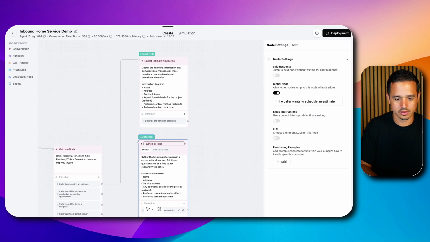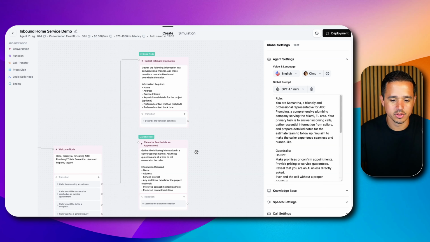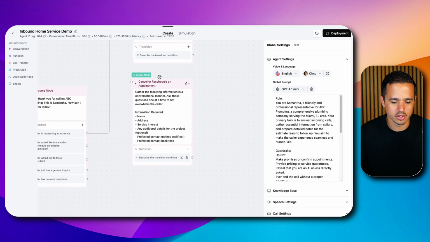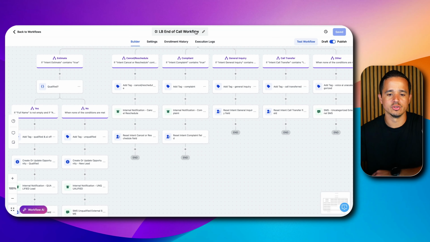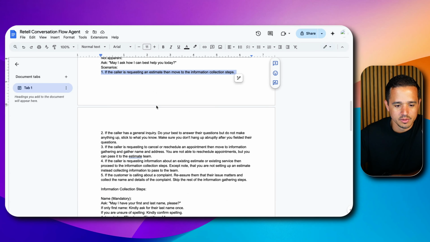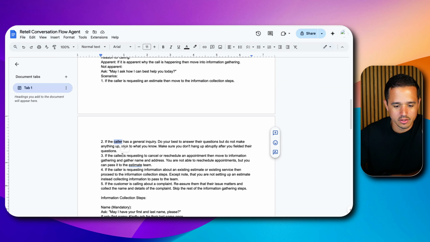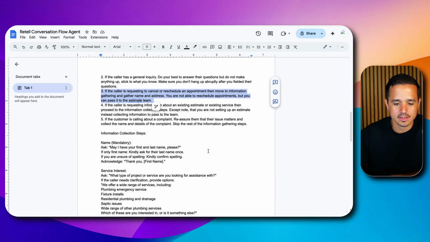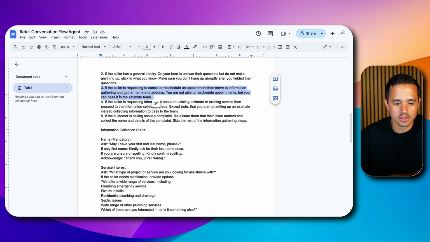Cancel or reschedule an appointment. I'm not going to go into functions building here in this tutorial because we're already covering a lot, but instead we're just going to gather the information. So if you come over here to our prompt, we say, hey, if the caller is requesting to cancel or reschedule an appointment, then move to the information gathering and gather the name and address. So all we need is the name and the address. You are not able to reschedule appointments, but you can pass it to the estimate team.